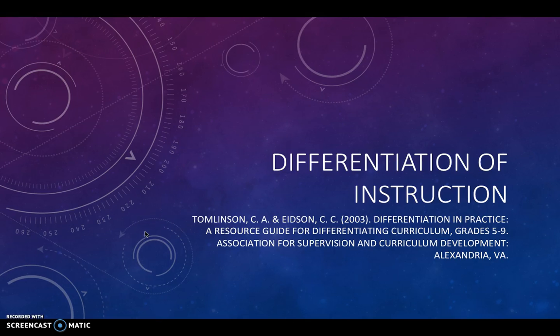So just to take a moment and talk about some of these items that are in the assignment, differentiating and so forth. I want to give a little presentation on differentiation of instruction. And a lot of this information does come from Tomlinson's work. Carol Ann Tomlinson does a lot of work in differentiation, and you'll get a chance to watch a few videos from her in the future.